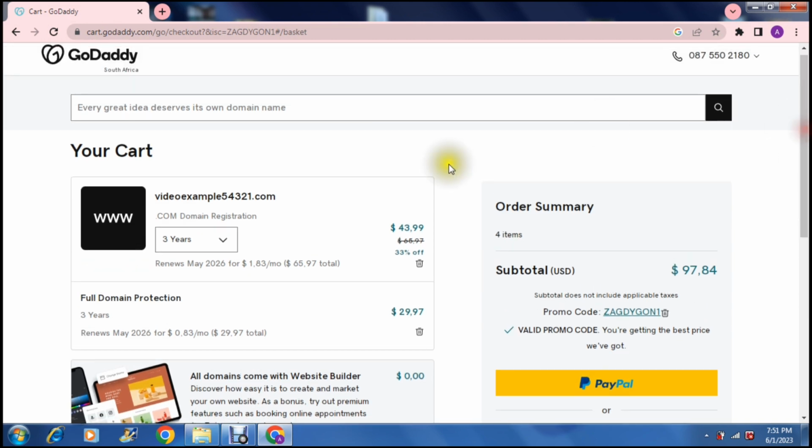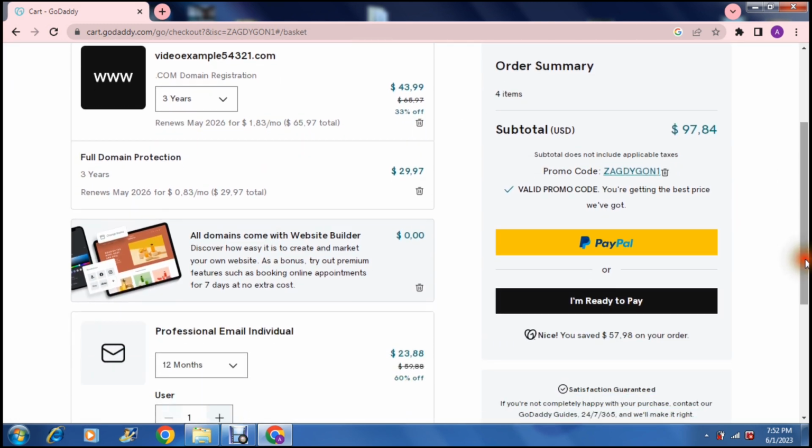Now, on the left-hand side, you will see that there is a registration period, and it says renews May 2026. That's for a 3-year plan, and it is at $1.83 per month, and it shows you your total. Now, of course, you can run it from 1 year up to 5 years, and then you can have it renewed or not. Any one of these items that you would prefer to remove from your cart, you can actually just tap on the little trash can and it'll remove it from your cart.